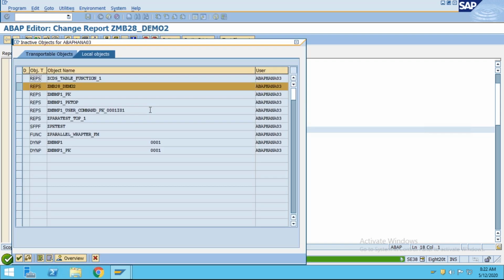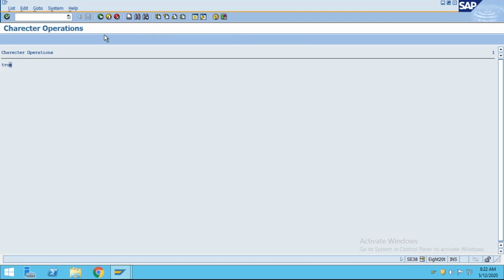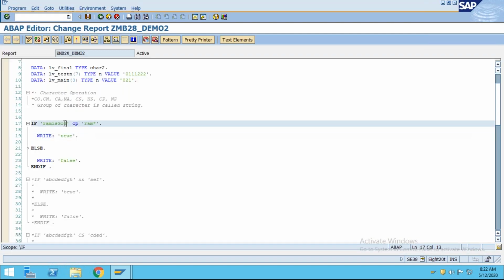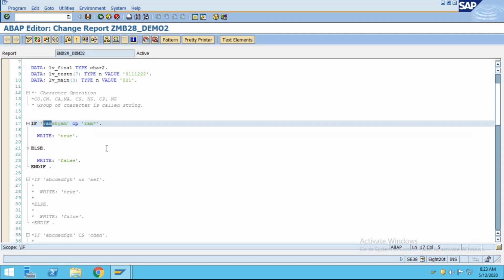True. This is going to become true. You can see the true. Even if we change this one, Ram is, Ram Shyam maybe, is this going to become true or false? The first three characters are still Ram. Is this going to become true or false? Quickly. True, sir. Yes. Press F8 and you can see the true, right?